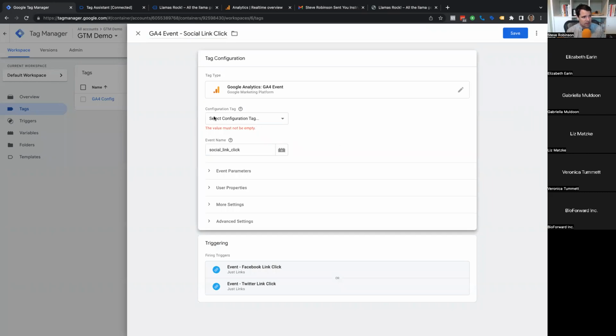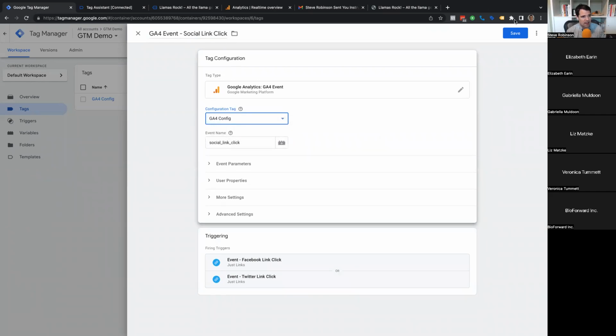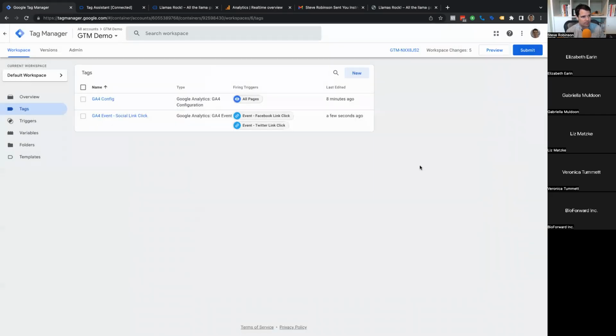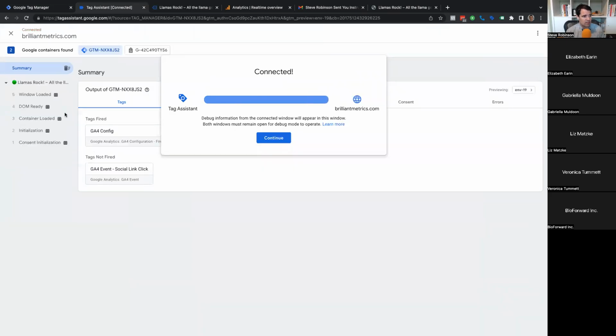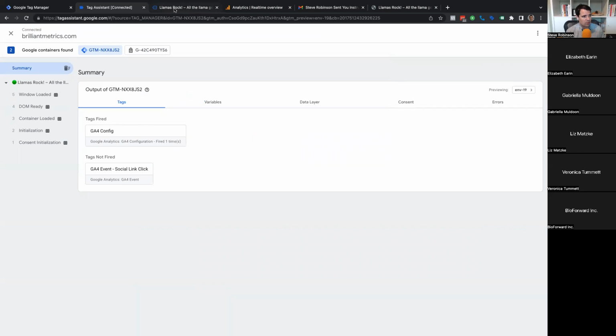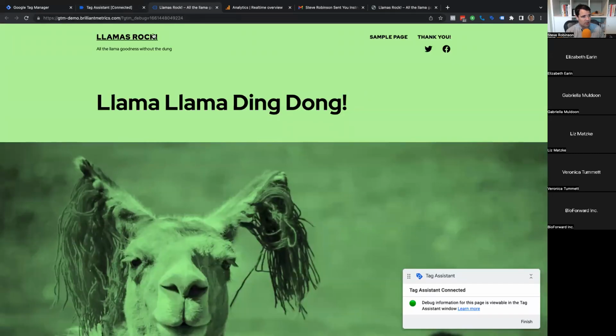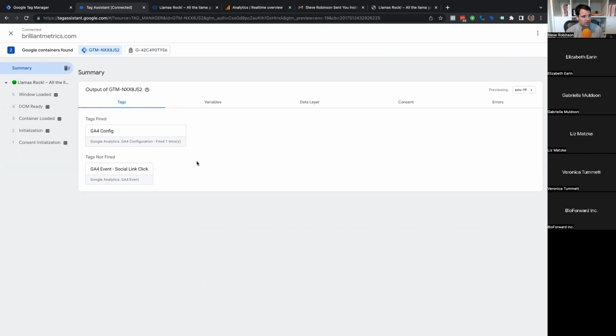Oh, it's complaining. I didn't select a configuration tag. Well, this is the config tag that I set up earlier, so I just need to select that. Now I can hit save. Let's preview it. I'm going to hit preview. It's going to reload this thing here, and it also reloaded my Llamas Rock webpage here.